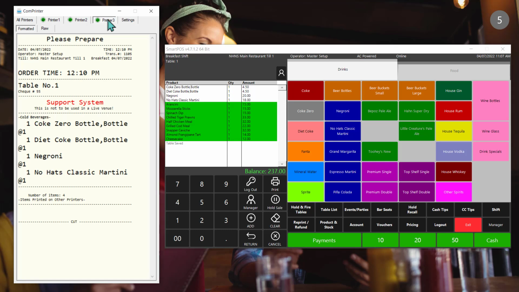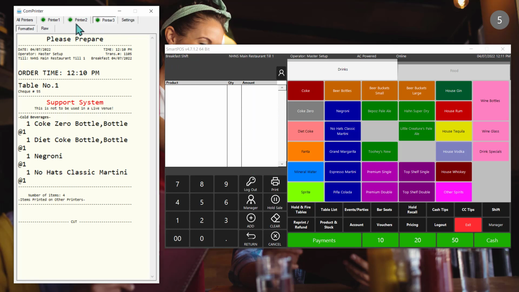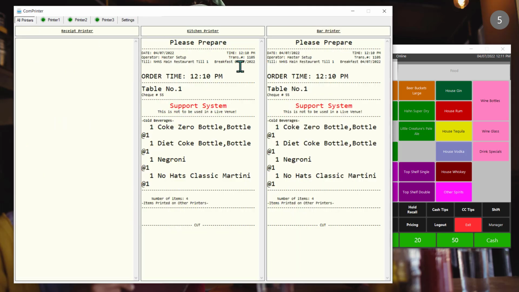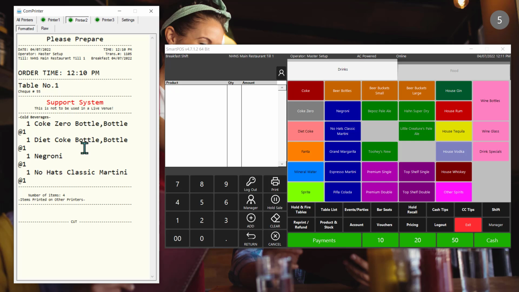I can show printer 3 here also. I'll show all printers there so we can see only our drinks have printed here. To save on some screen space here, I'm just showing printer 2, but we've got all products. I've got remote printing set up, so all products will be printed to here. But anyway, we could see that the other products that have been held have not been printed yet.